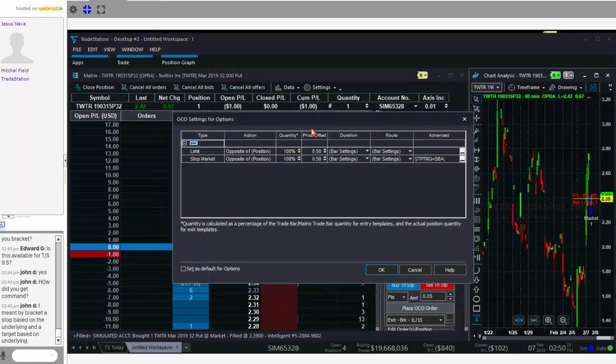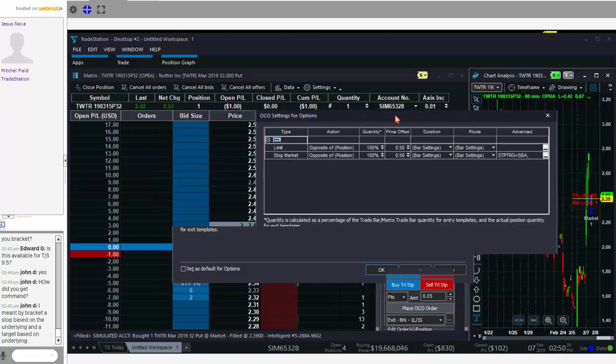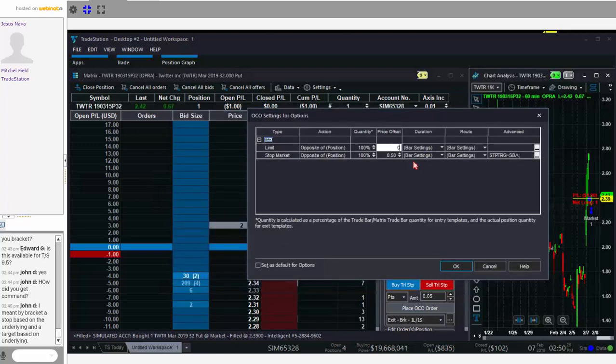And notice the price offset is set to 50 cents. I'm going to put it a little bit tighter so that we can see it on the screen. I'm going to put it at 10 cents. So 10 cents on the target and 10 cents on the stop.